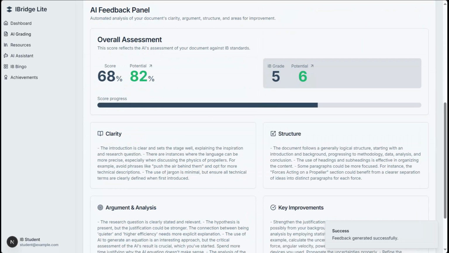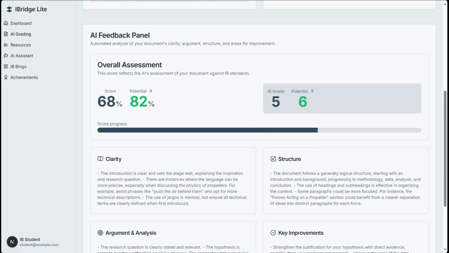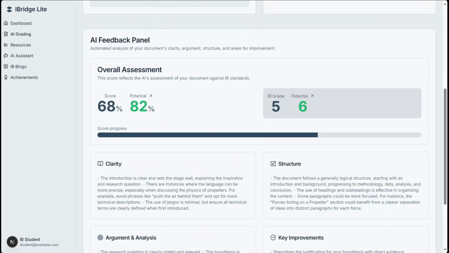So the AI feedback panel has a couple things. Your overall assessment widget contains your current score and your potential score, along with the relative grade boundaries. So it's saying that my physics IA right now is at a 68 and it can go up to 82. Note that these numbers, take them with a grain of salt. They're not the most perfect numbers out there.